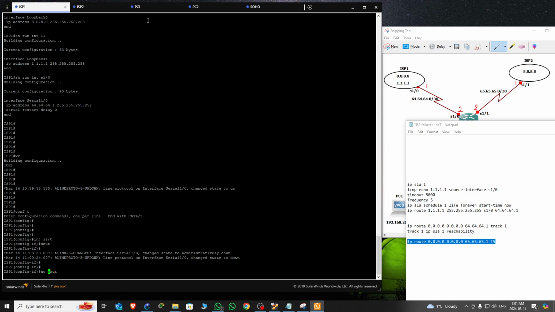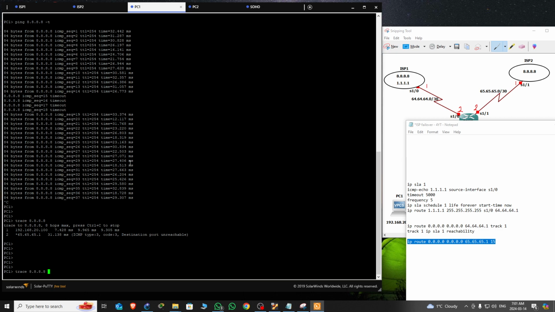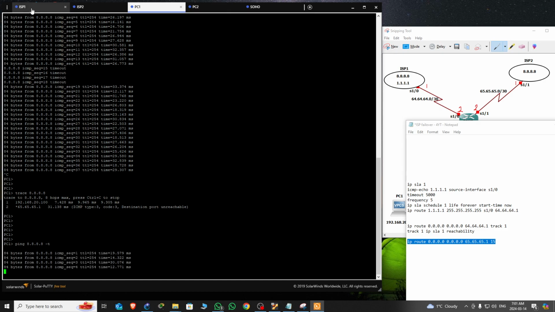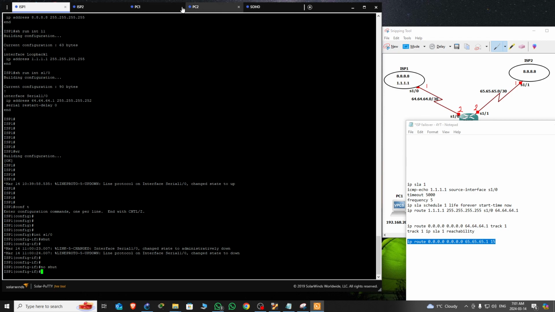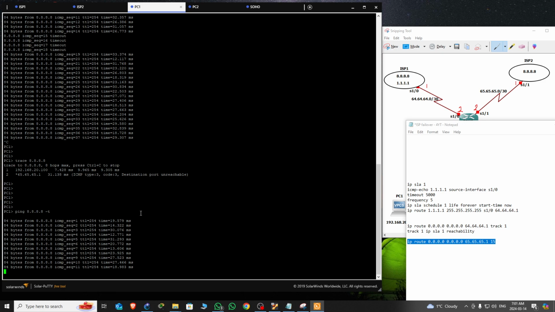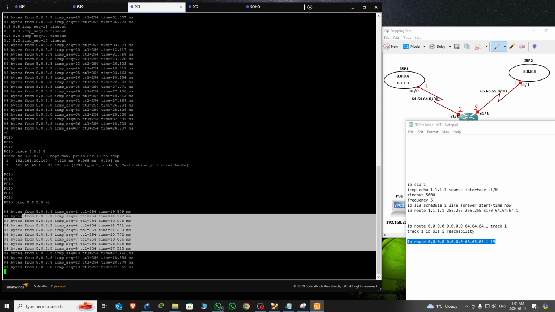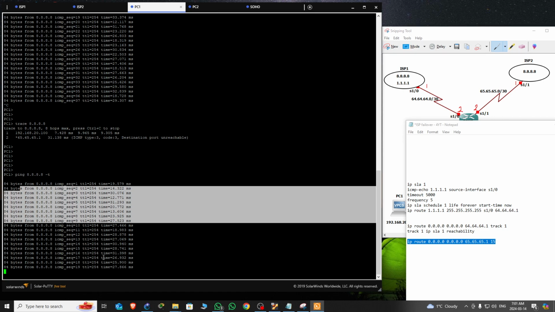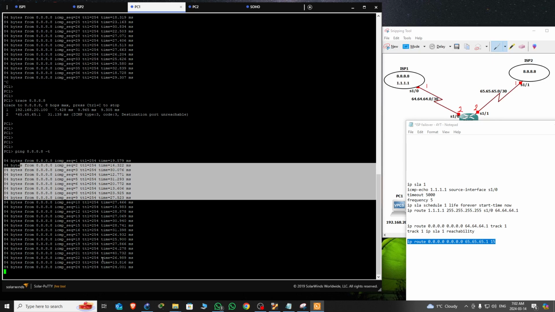Before doing no shut, let's do a continuous ping again. Okay, continuous ping there, and now let's go here and do a no shut. Go back to PC1. If you can notice, there's a little change here, and that is when it fell back to ISP1. Let's just double check if we are now reaching the internet through ISP1.